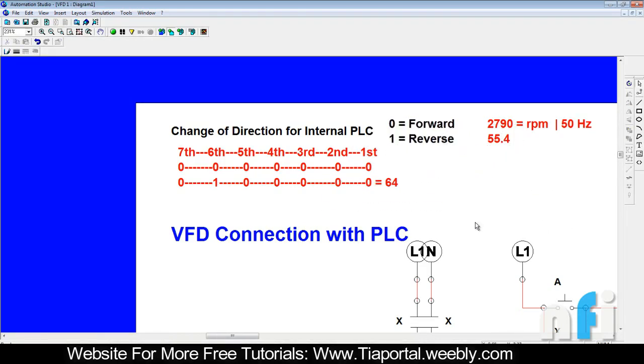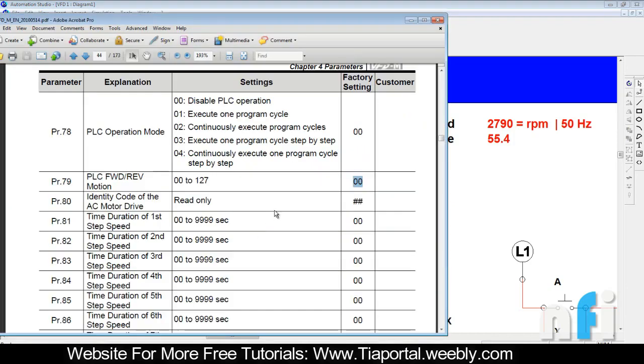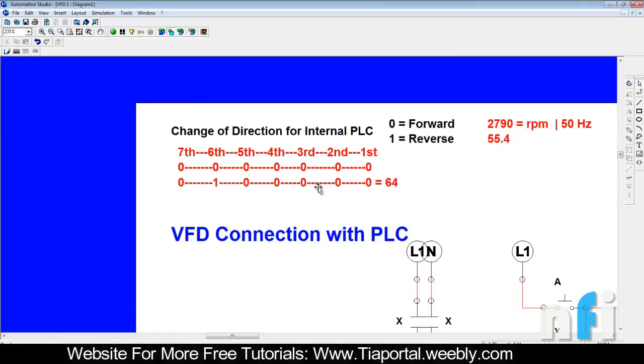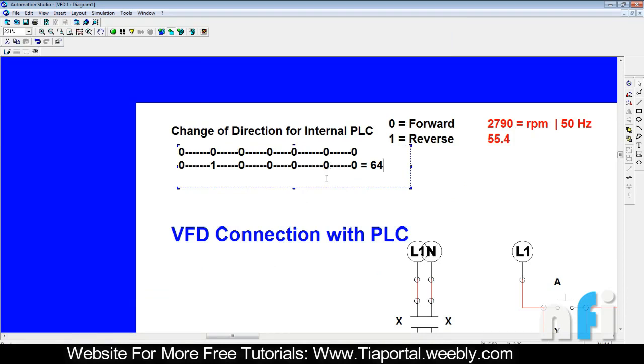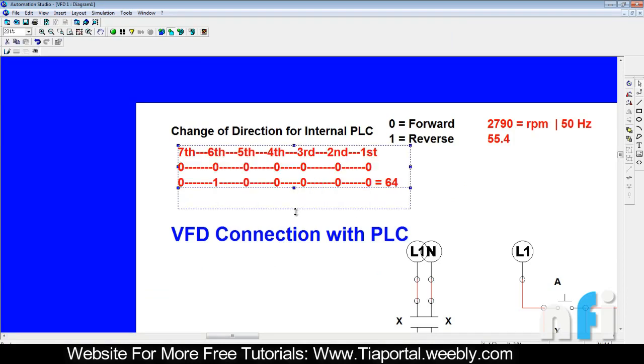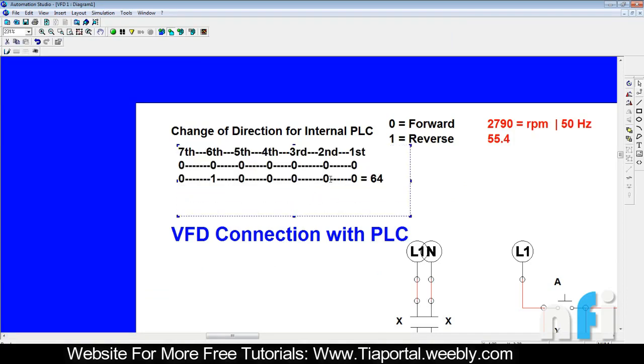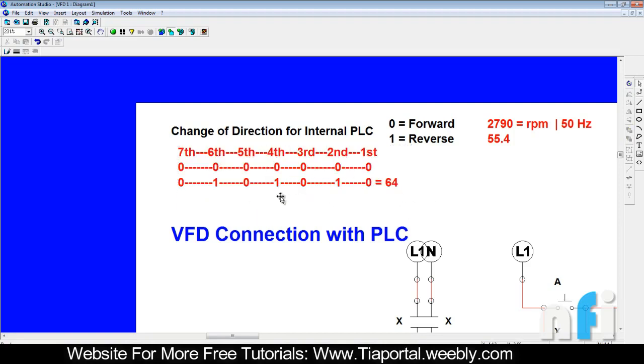So I'll just write it here. By default it's 00, which means all the bits are 0. Now suppose in my 7 steps, I want the second step to be reverse, third is forward, fourth is reverse, fifth is forward, sixth is reverse. So take that in binary, 1010 1010.